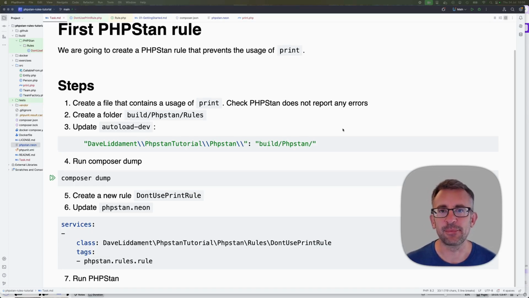Let's have a quick recap of the steps we went through. The first thing we did is we created a file with a little snippet of code of the issues, or what we were trying to get PHPStan to detect. In this case, it was a file that had a print statement in it. We then created a folder. I put mine under build PHPStan rules, and that's where I'm going to put all of my PHPStan rules for this video series. We had to then tell Composer in the autoload dev section about where we would find our PHPStan rules. We ran Composer dump just to get Composer updated for that change.